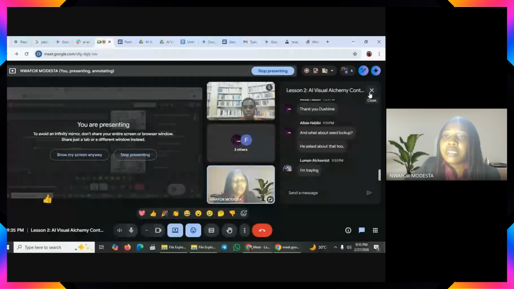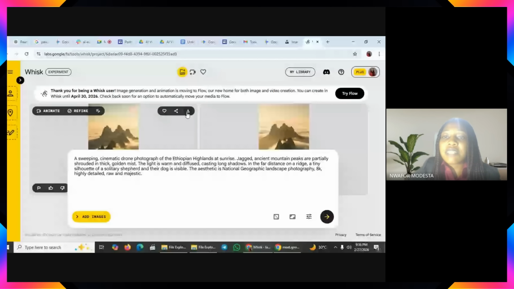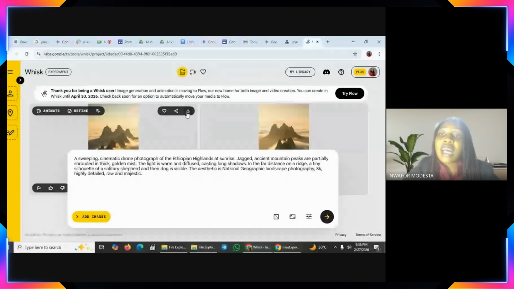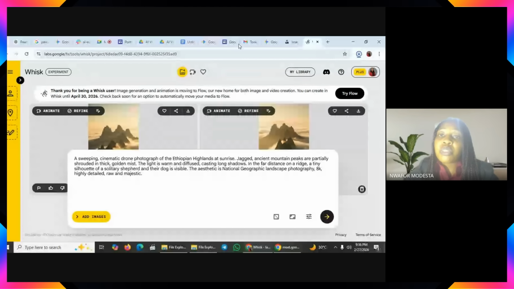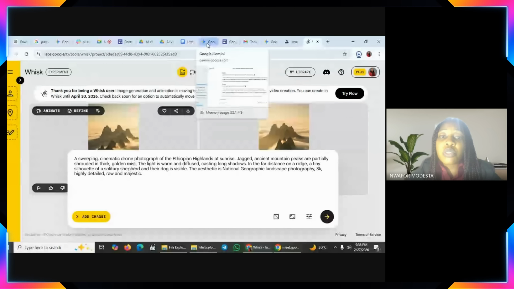So let's move on. Right now, let's see what it has for us. Okay. This is a sweeping cinematic drone photograph of the Ethiopian highland at sunrise. This is beautiful. So we are going to download it. This is the option for download. You click on download. Remember, we are working with these images. You're going to be downloading the images for each scene and saving them because we're going to use them in our next section. So we download this image, and we move on to our next scene and get the prompts. You can choose the image of your choice.